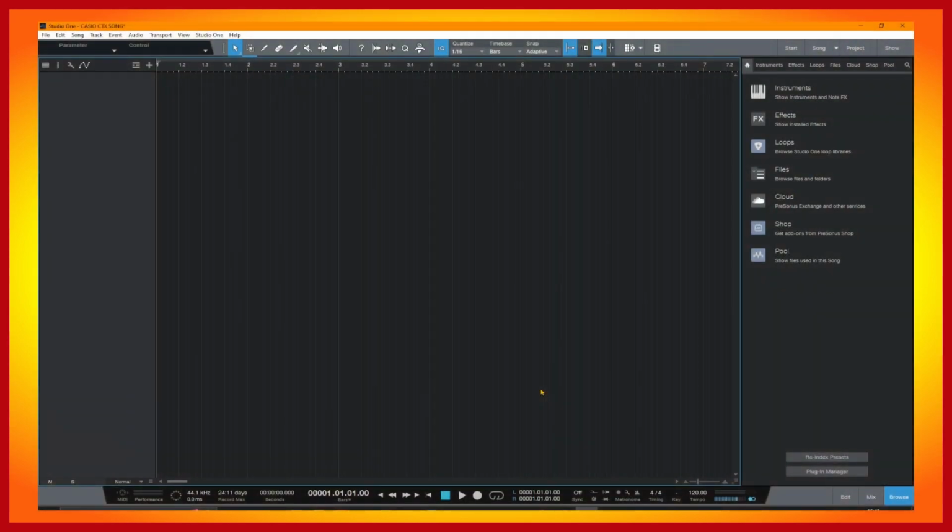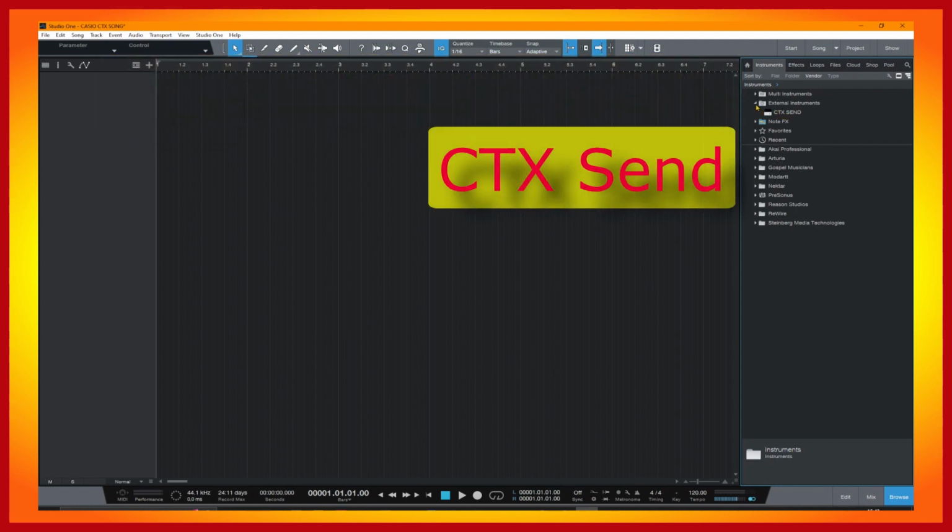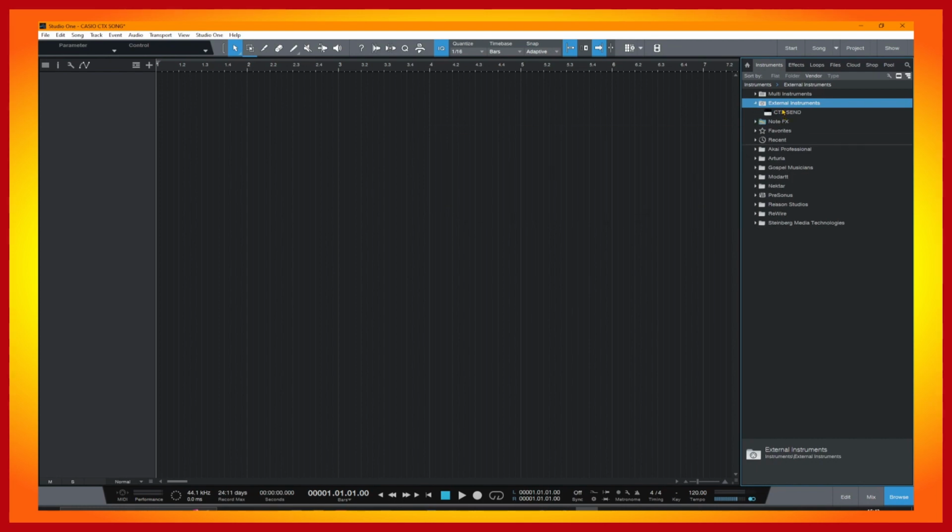Next, we're going to create a MIDI track. So go up to the instruments label here. And where it's got external instruments, you should now see the instrument that you've created. So I've got CT-X Send. It might just be hidden by this tab. And you can just drag it onto the main sequencer page and it will create a MIDI track.